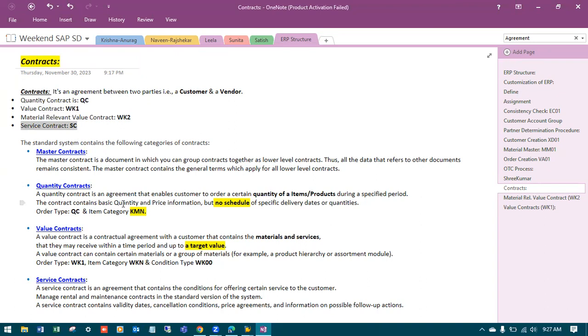The contract contains basic quantity and price information. As it's a quantity contract, it is based on item quantity and price information, but no scheduling of specific delivery. Two parties have an agreement only for quantity and price, but the delivery timeline or schedule is not relevant. They can make delivery at any time as per the client requirement, but with no schedule of specific delivery dates or quantities.